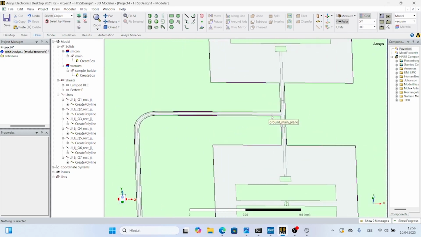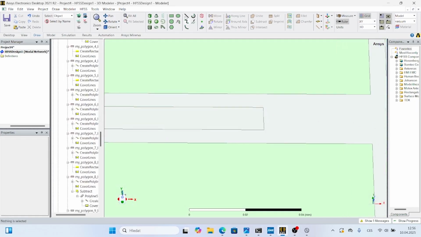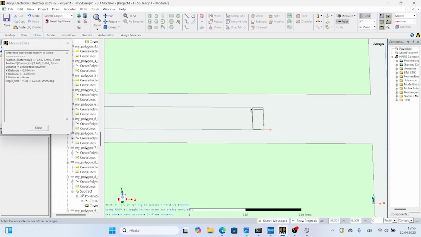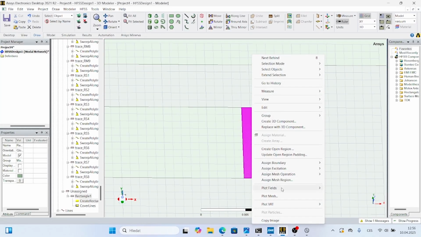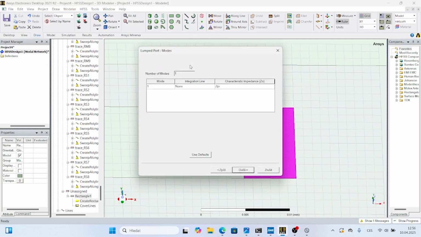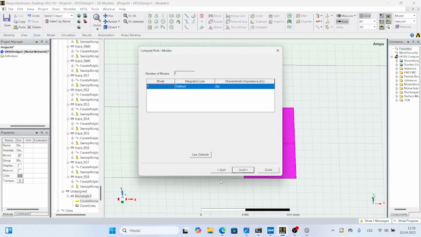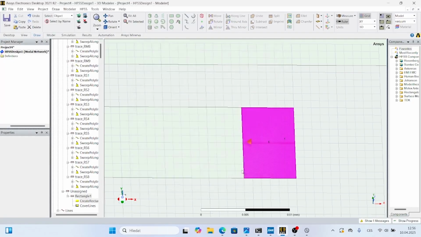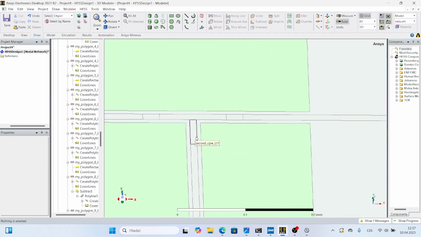Now we will simulate our resonator. We need to assign ports. So we do this by assigning excitation port, lump port, add integration line, new line. And we need to do the same thing on the other end.